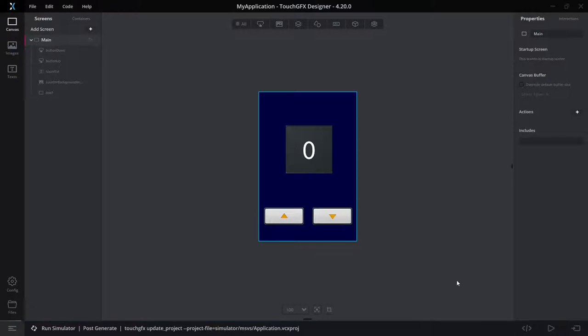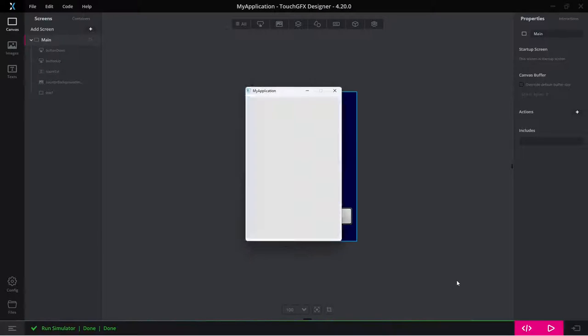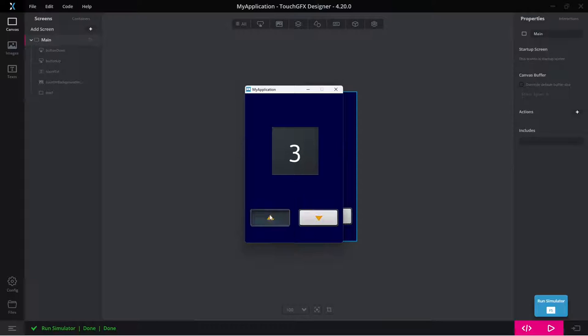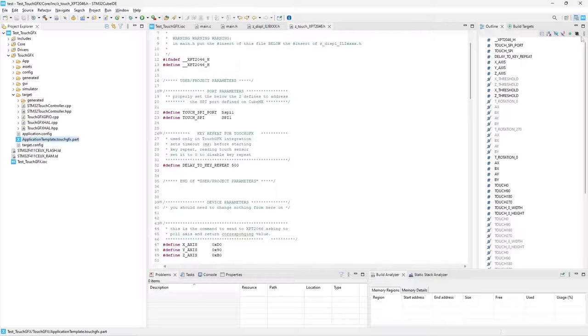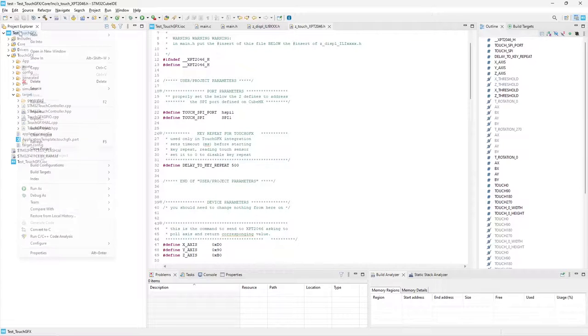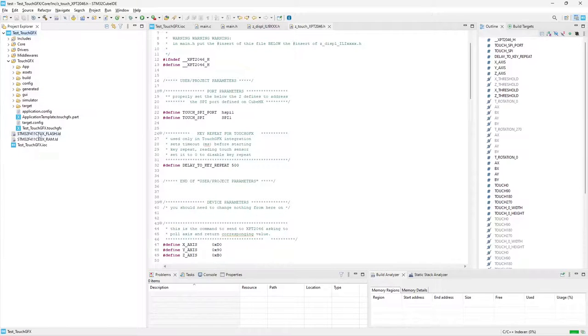We can also run the application on a simulator. It seems to be working, so save the project and get back to CubeIDE. Refresh the main project folder in order to see the new files and folders added by TouchGFX.